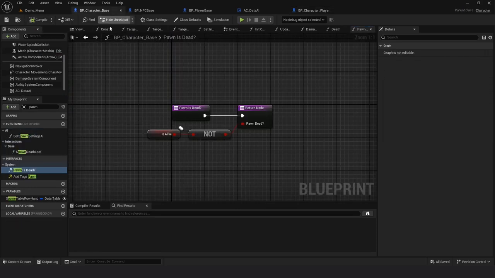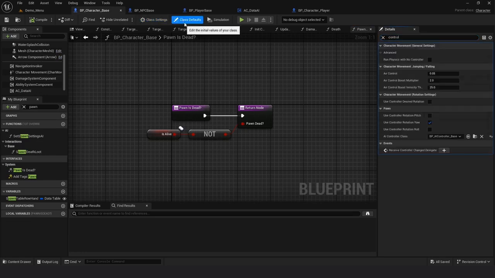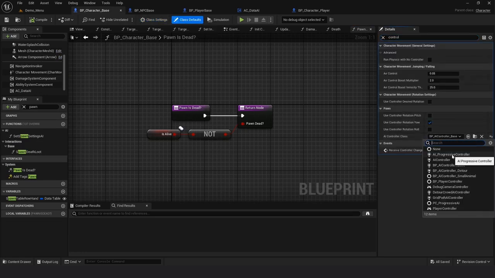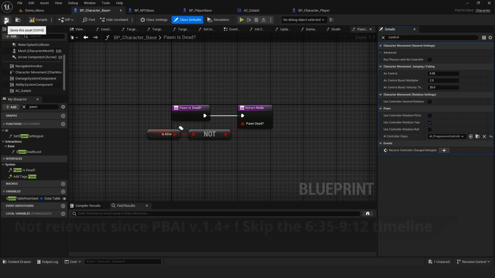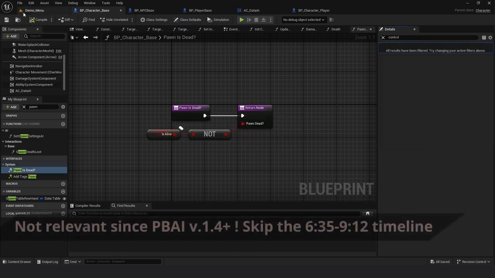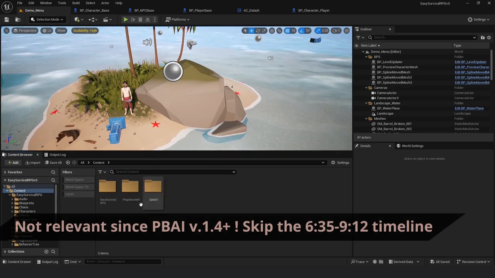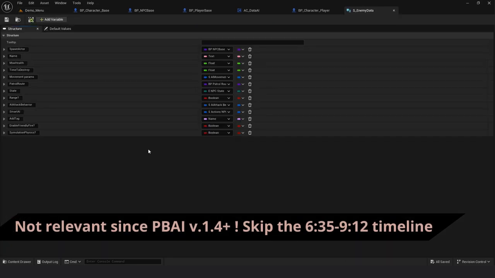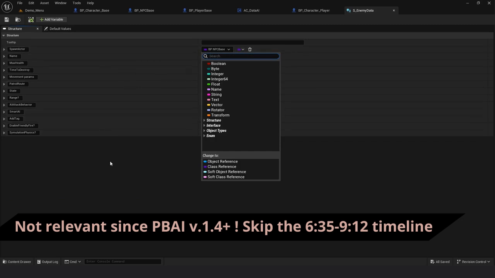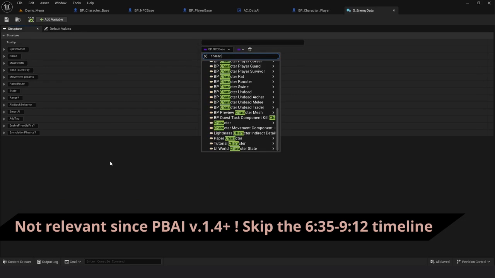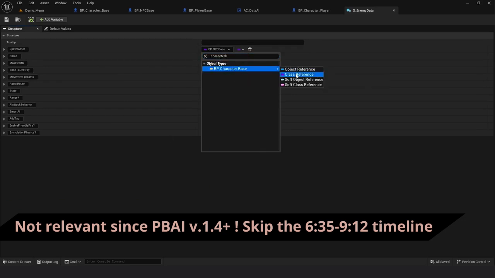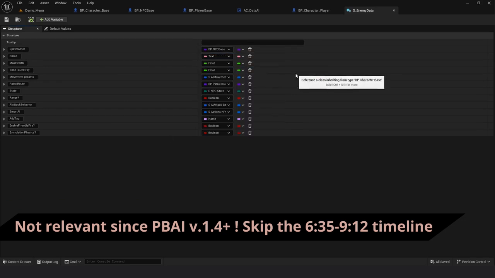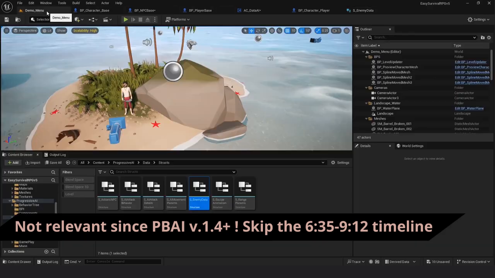Now we can change the controller to a progressive one. Now we need to go to the structure, this is metadata, and replace our class. Character base reference class. After this action, we need to save everything.